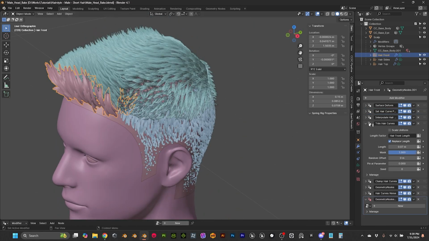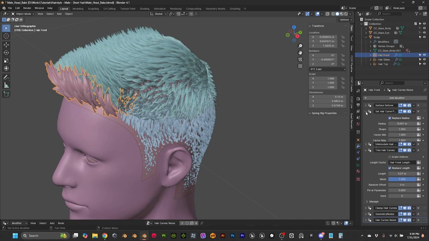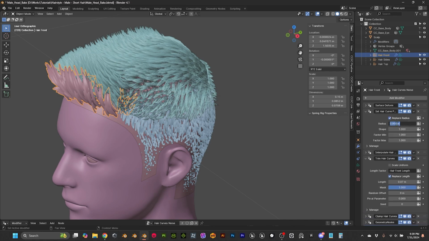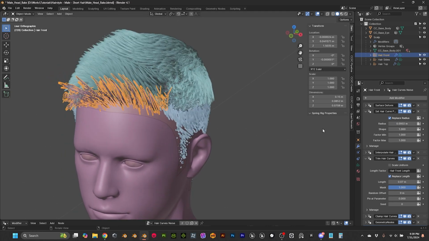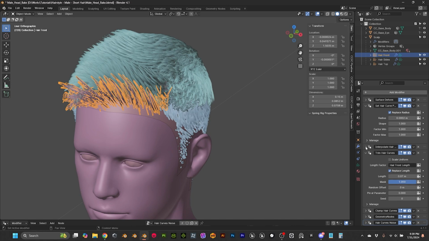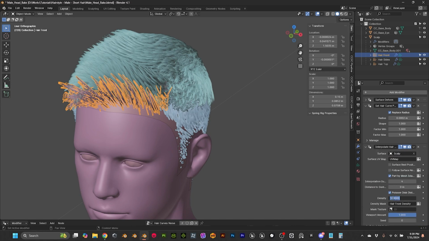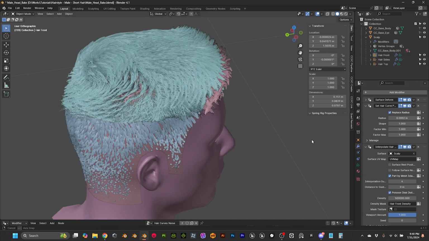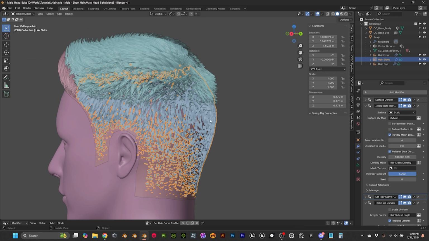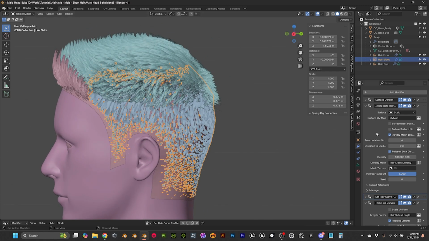Same here. We can remove that group, we don't need it. So let's change the radius. We set 0.2. And then let's crank up the interpolation. Okay. And same for the sides.